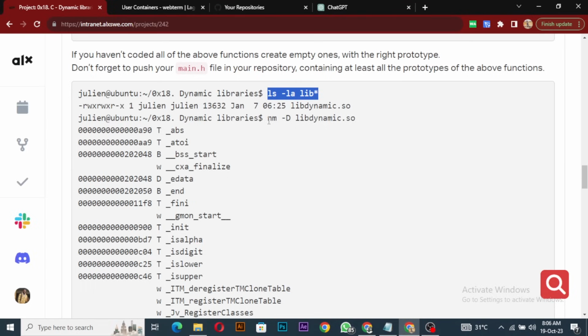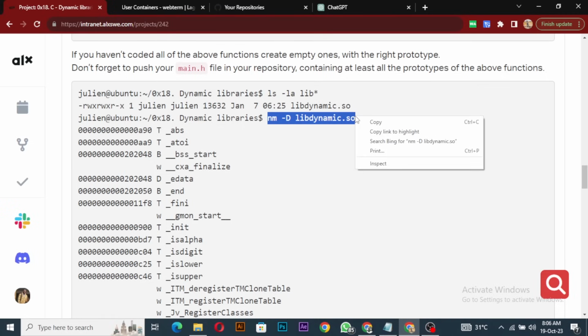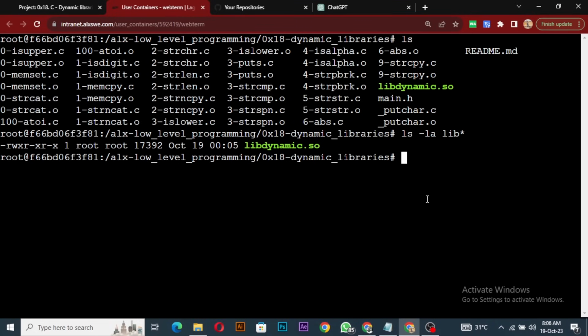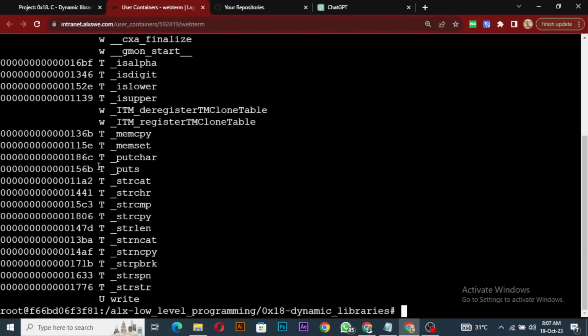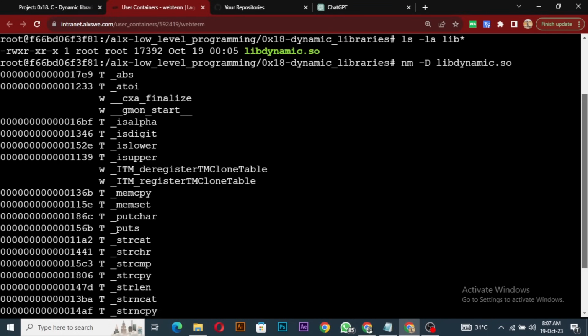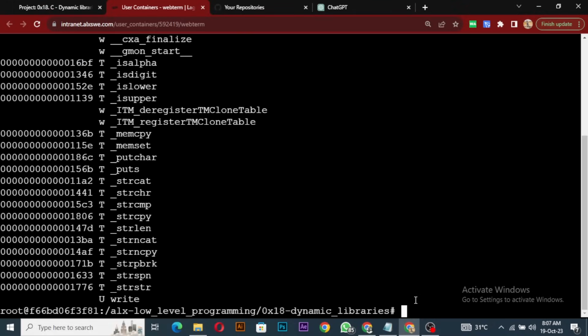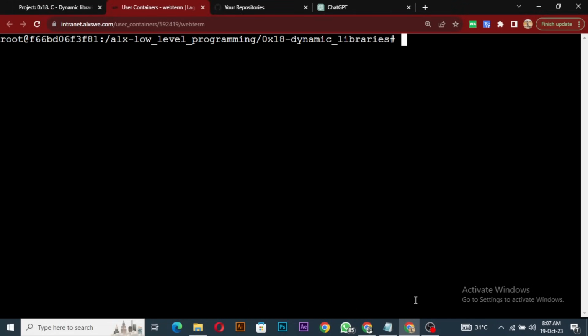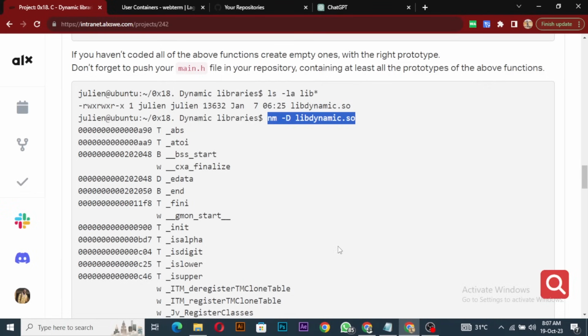You can try this command as well, and it would show you that inside this dynamic library we have these functions, and these are their addresses. I told you that it uses addresses. So these are all the functions, and these are the addresses of those functions. So we have that, and then we'll clear it and come back here.